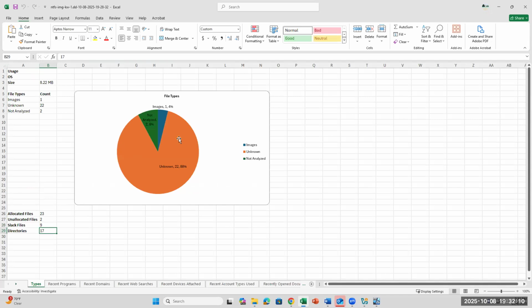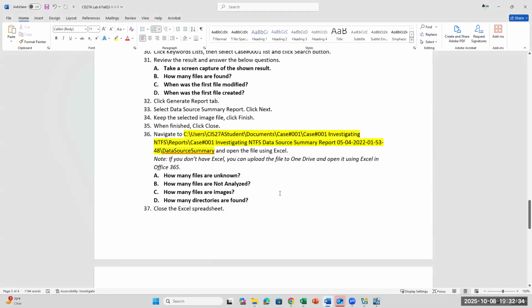And it gives you the analysis, like the percentage of unknown, right? There's like 8% that it couldn't analyze. So that means that the software could not access those things. So we probably have to find other tools to be able to examine it. And then there's only one image, which is going to be shown on the graph as well. So you should be able to answer that question.